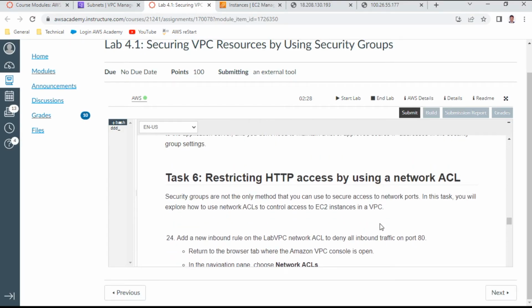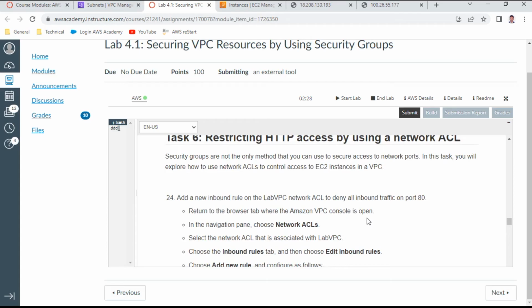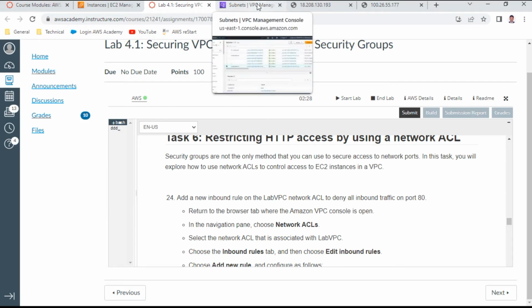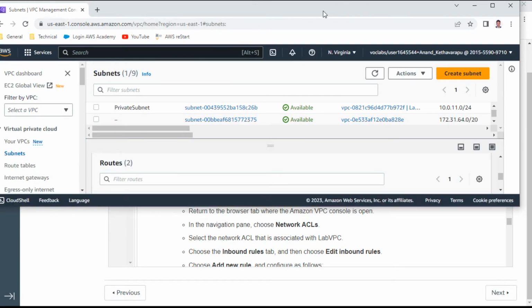Okay, now task number 6. Restricting HTTP access by using network ACLs. Okay, so now here let me go back to the subnets. So this part. So here let us go through the VPC. Yes, I am already in the VPC. So choose this network ACLs.